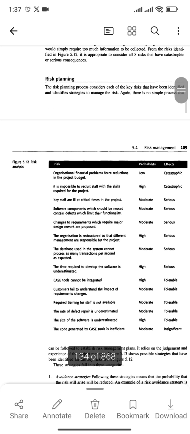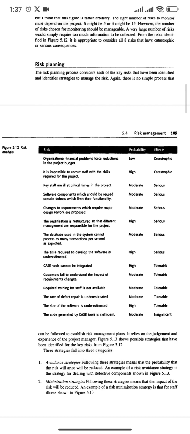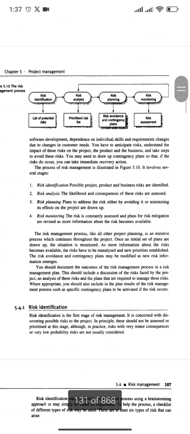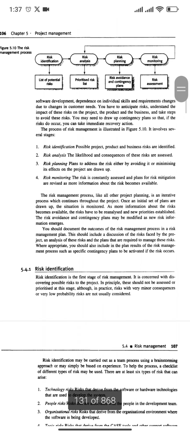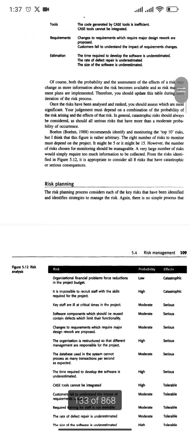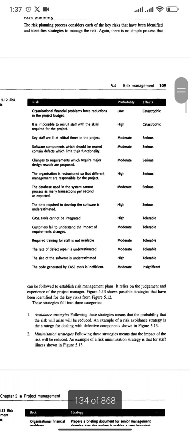Risk planning is also an important thing, because when we have done risk analysis, then we have to look after the risk planning as well. We need to plan to minimize the risks. So how will we plan for risk? We have to identify the vulnerability of risk. There are multiple risks, and then we find their probability and their effects.